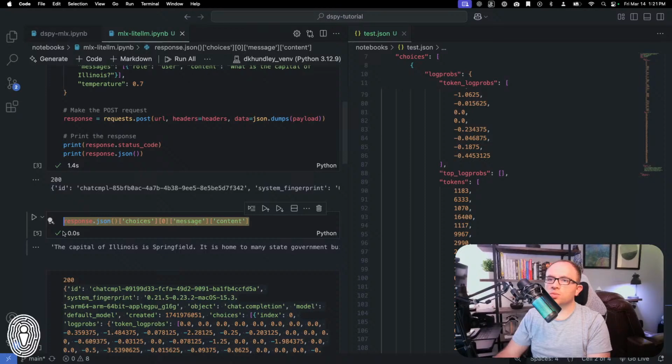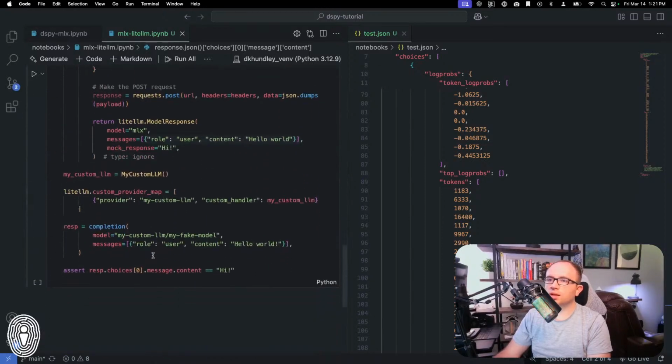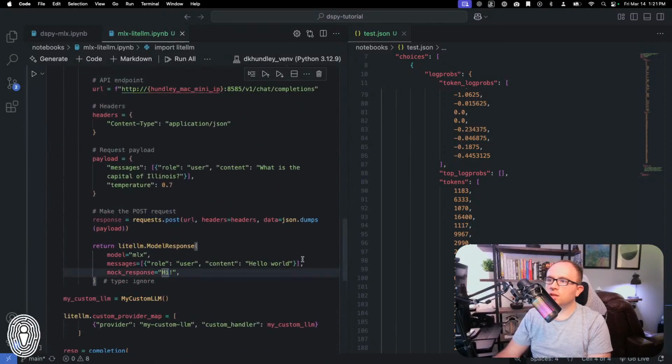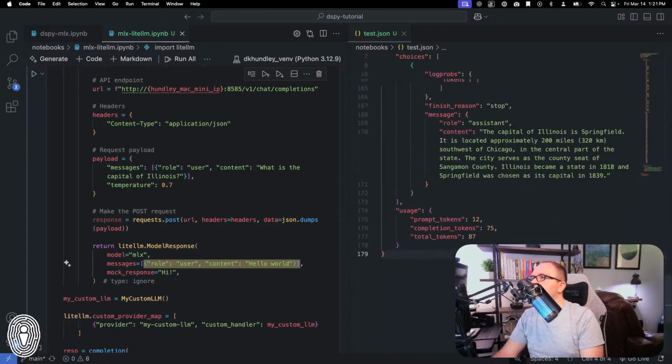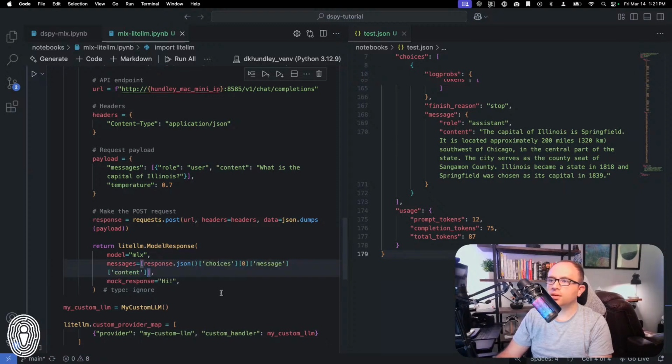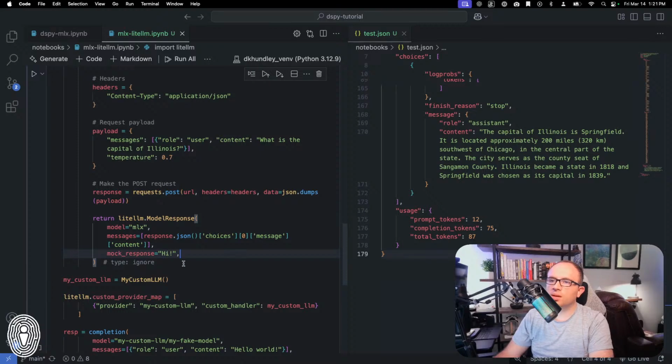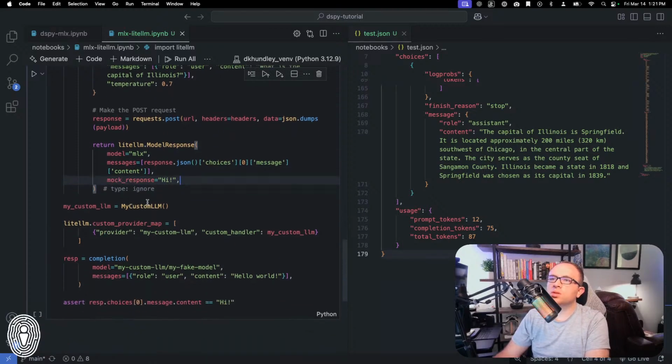Okay, there we go. This is what I want. This is the little bit of text thing that I need. All right, so messages is going to be, oh, how is that formatted? Content. Or I'm just going to say, yeah. Okay, I think that looks fine. Response, mock response equals hi.